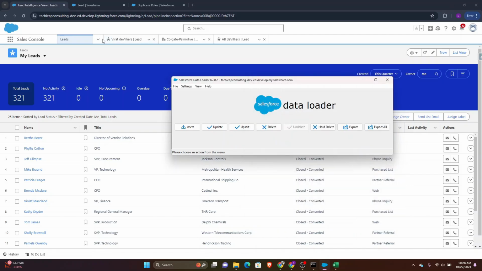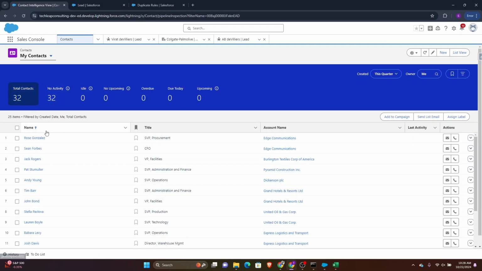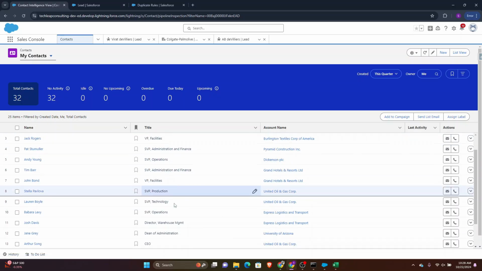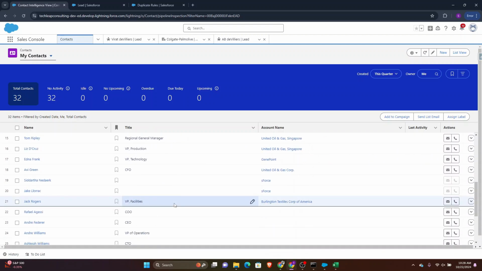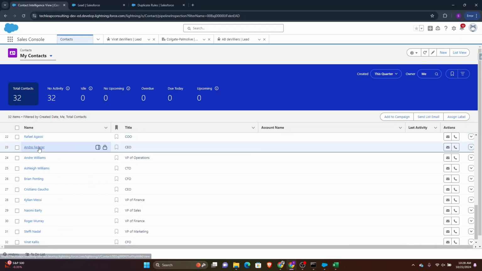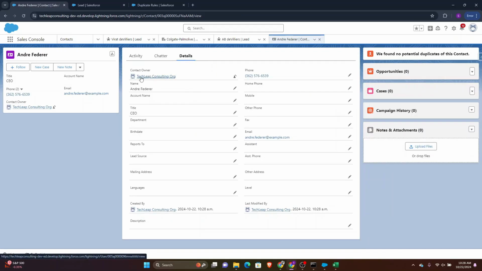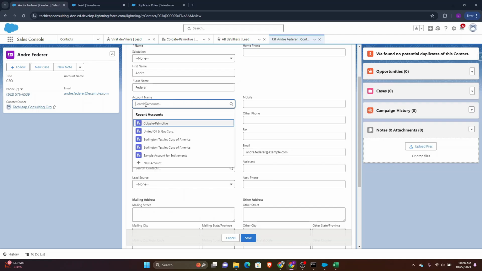Let me go ahead and see the contacts. I have 32 new contacts, and one quick way to verify is that they are not tied to any account. If I scroll down, you can see that none of my contacts are tied to any account record. So they are orphaned contact records in the system, which may not be really helpful. So how do we upload contacts while being mapped to one of the existing accounts?